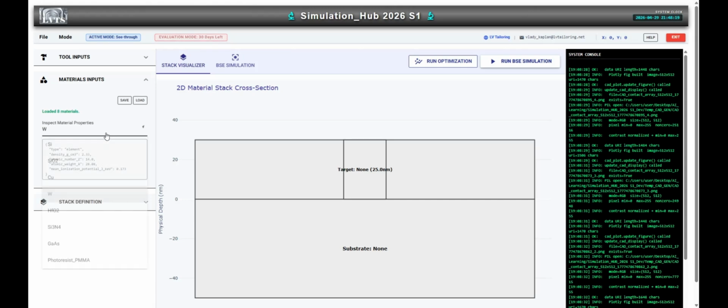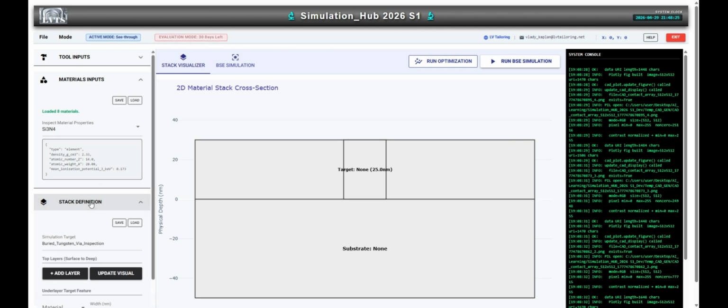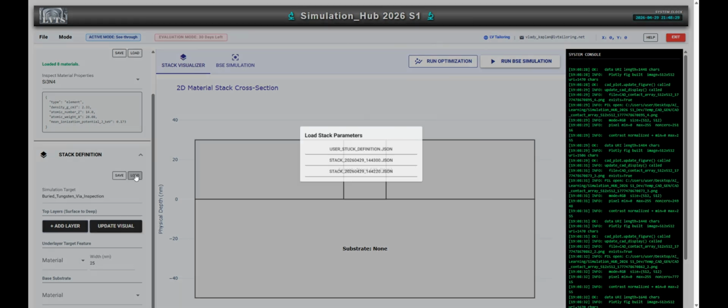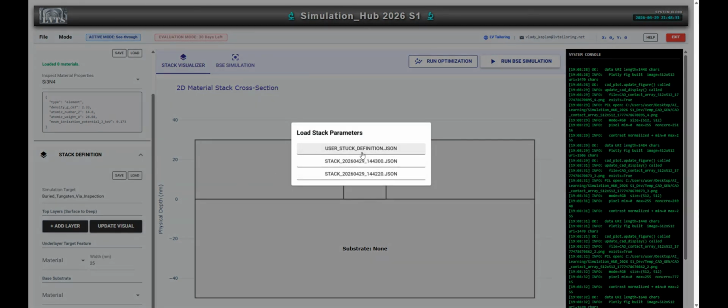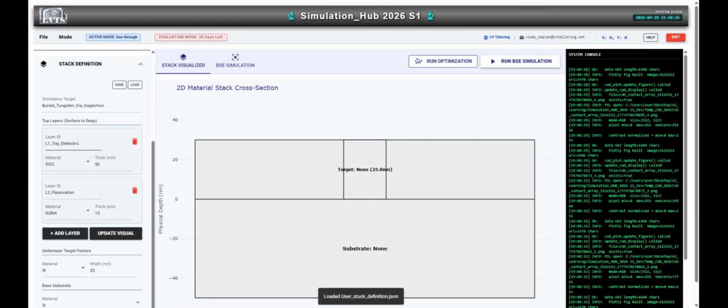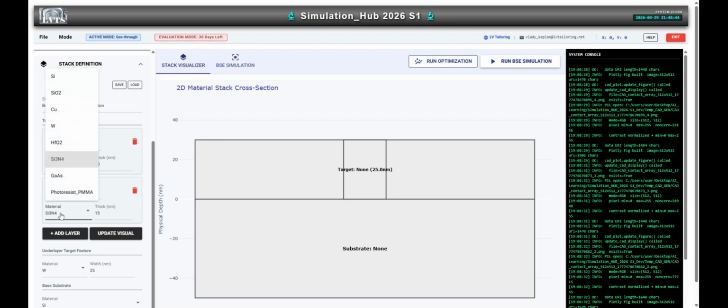A fully integrated material database instantly populates critical atomic properties, stripping mathematical guesswork from the experience. A standout innovation is the live 2D stack visualizer, which mathematically renders your exact physical configuration to provide immediate geometric validation. For SEM tool configuration, the mode offers extreme flexibility in defining primary beam energy, current, and dwell time.